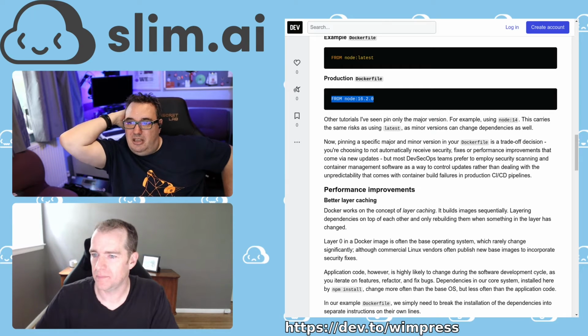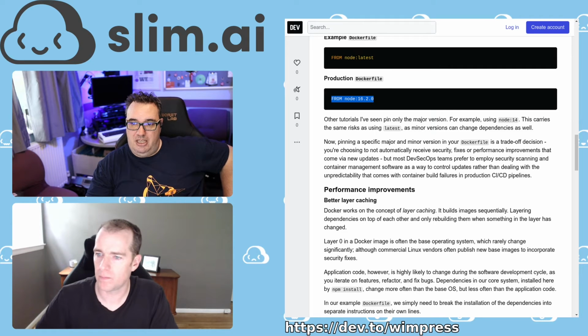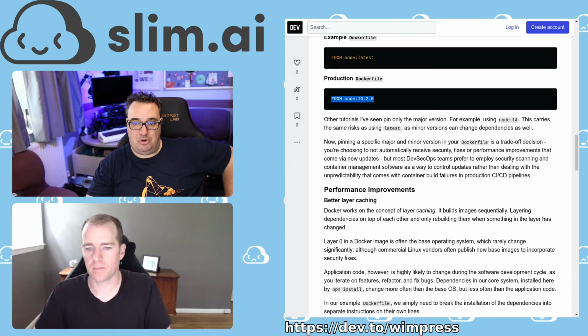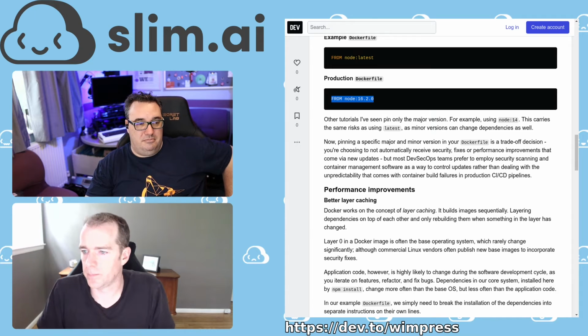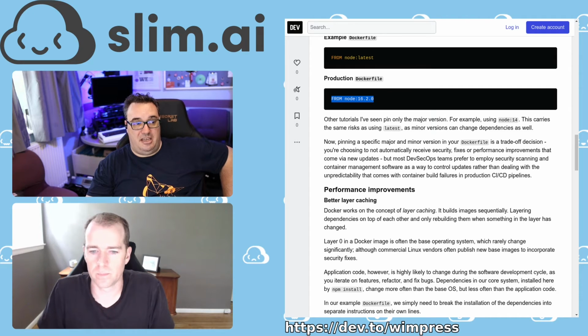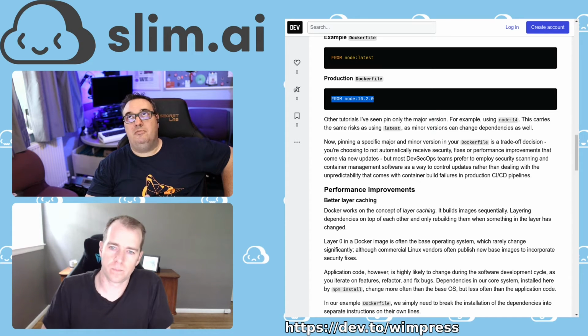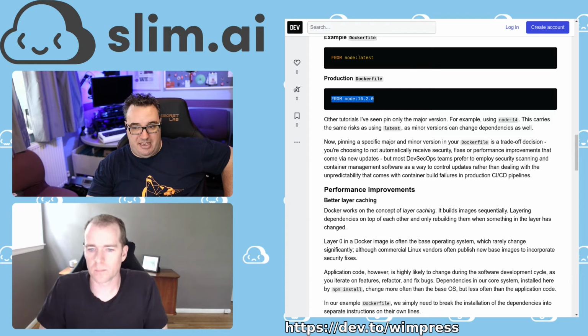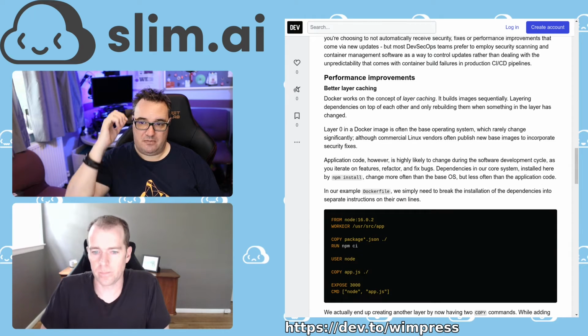So there is a trade-off decision to be made with pinning a base image version, in that you are not automatically going to receive any security fixes or performance improvements that come via new updates. But the trade-off here is you can use tools to do security scanning and other container management in order to better control or have insight into any vulnerabilities that may exist in your container without introducing the unpredictability that comes with build failures, for example.